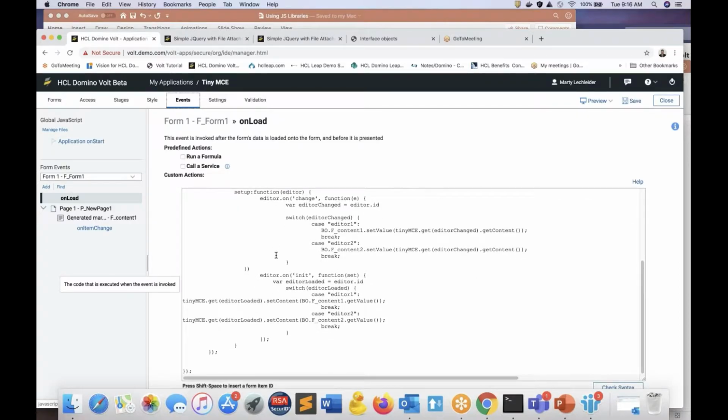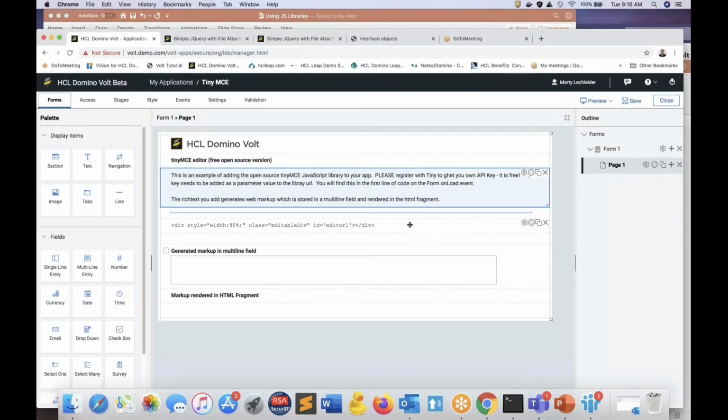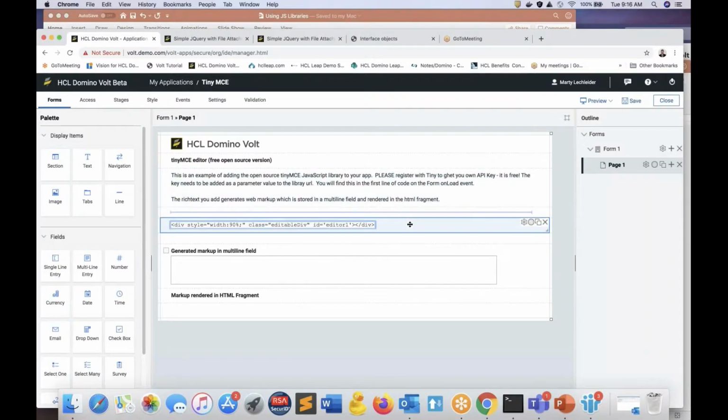And then what I'm doing is I'm setting content in a rich text field, right? And this code will actually handle two different instances of TinyMCE. So you've got editor 1, editor 2, case editor 1, case editor 2. So if you wanted to put this in two different spots or multiple spots in your application, you could do that. But the basic idea here is I'm bringing in the editor. It surfaces in this HTML fragment.